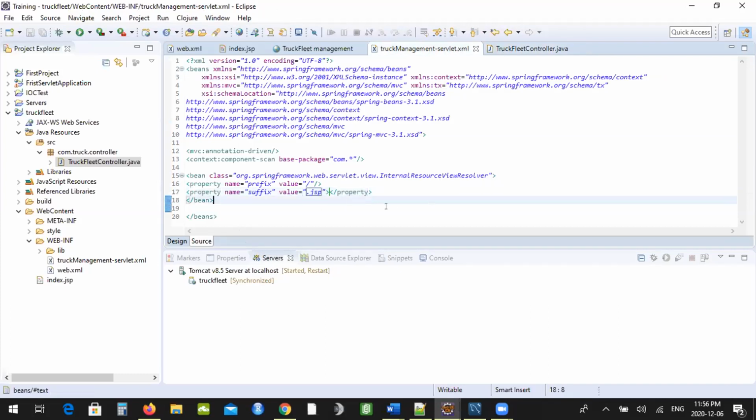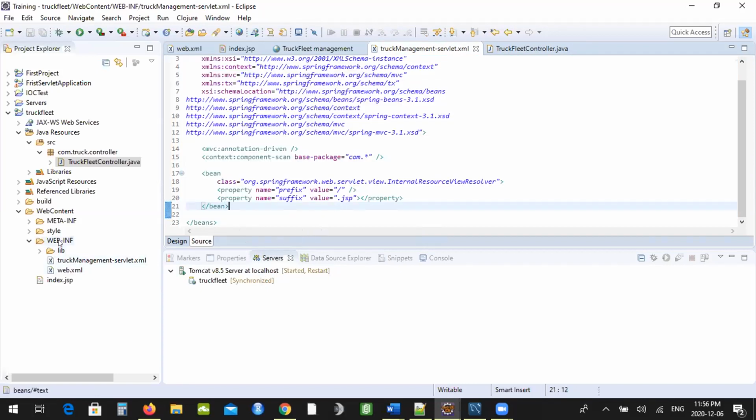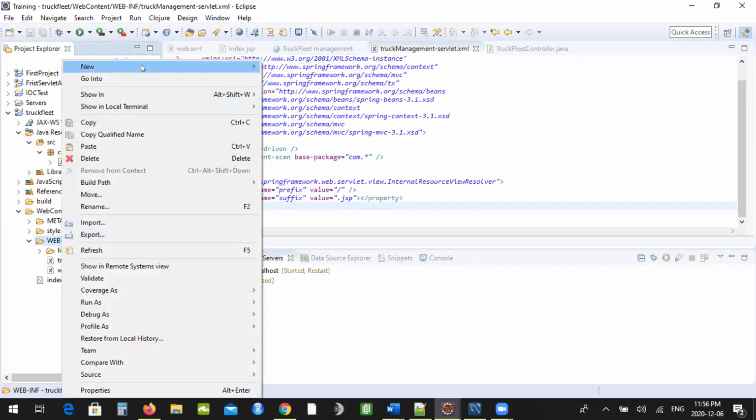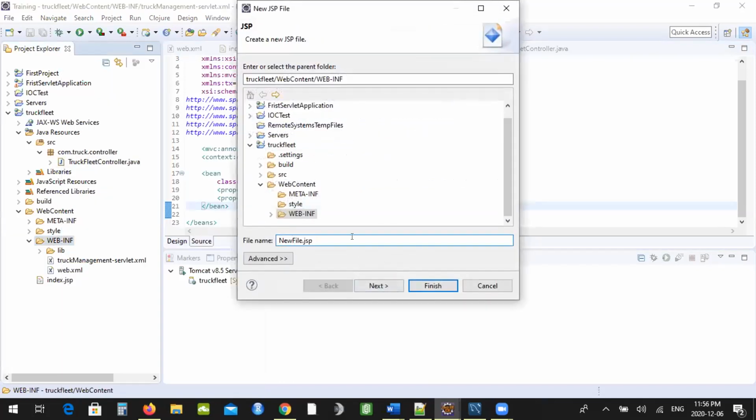Right now, I'm just indenting properly for our understanding. Let's see if this will work. But I have to create a login page, right? New JSP. Whatever name you give, login.jsp, it has to match the same, including the camel case. It's case sensitive.